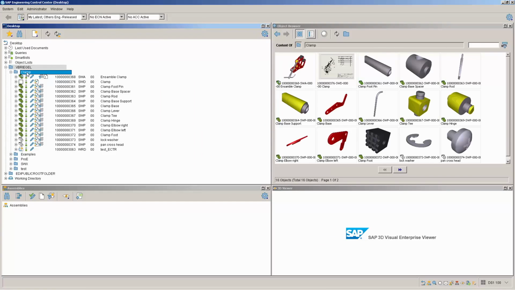When it comes down to navigating through PLM objects, projects, and designs, ECTR is structured on a folders or directories-based model.